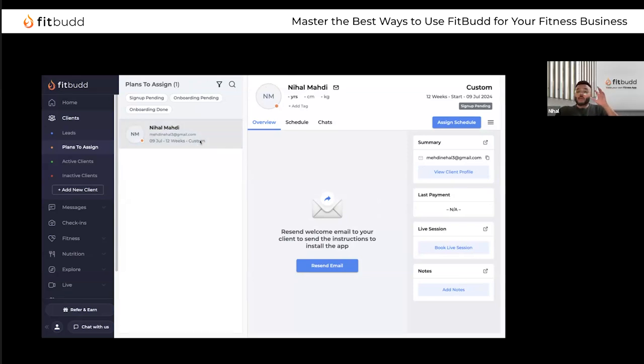Perfect. Now, once you have added your client manually, or if your client has purchased a payment plan and the payment plan doesn't have automation on it, then you will see their profiles here in the plans to assign segment. Here you will see the assign schedule option on the top right corner. This is where you are manually assigning a workout program or a nutrition program to your client.